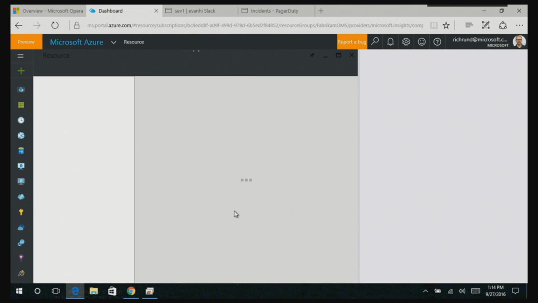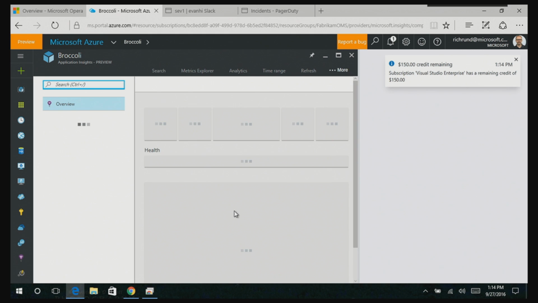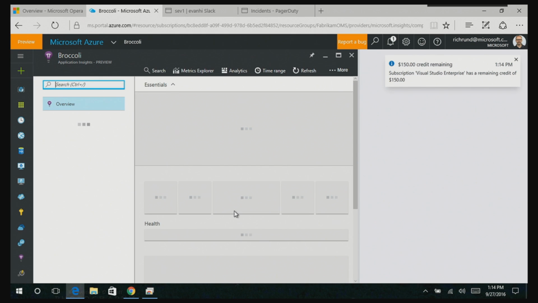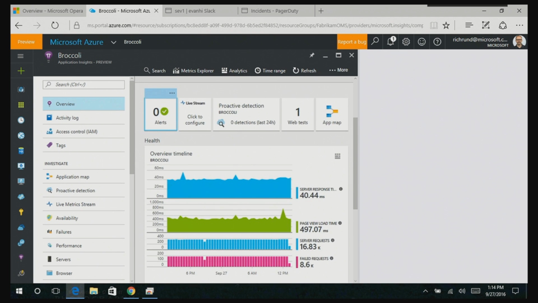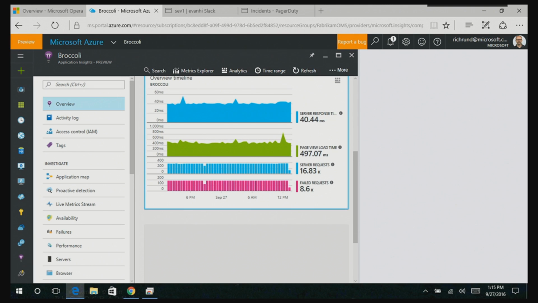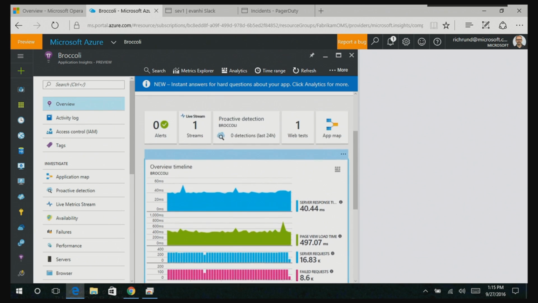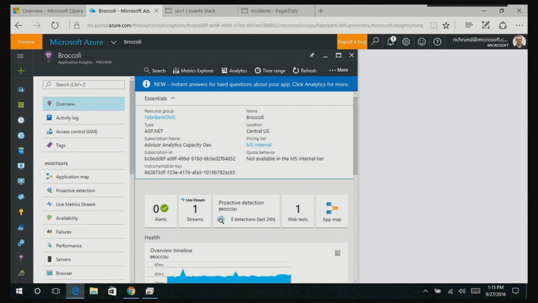So I can very quickly pivot from where I was in Log Analytics across over into Application Insights. I can see all of the configuration. I can change the configuration. I can drill deeper into some of the information that's available here within Application Insights. And so we make it nice and easy to do a handoff between operations and DevOps there.